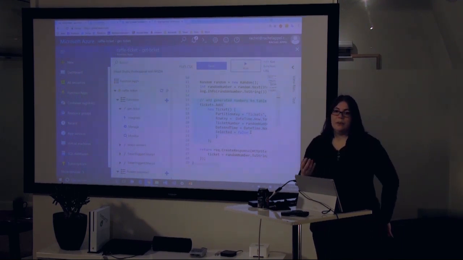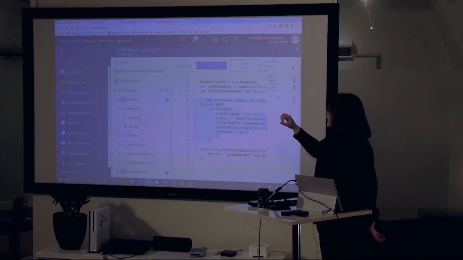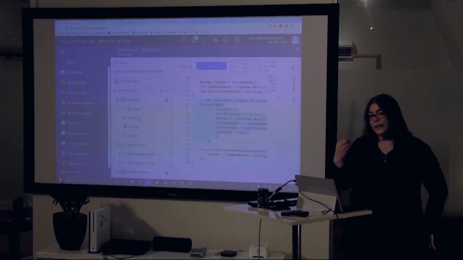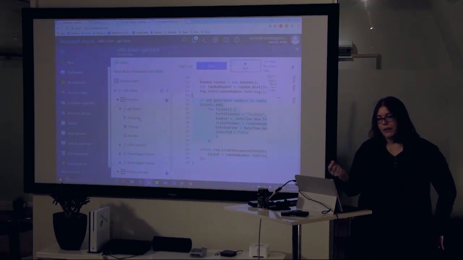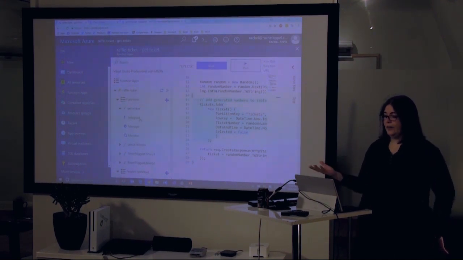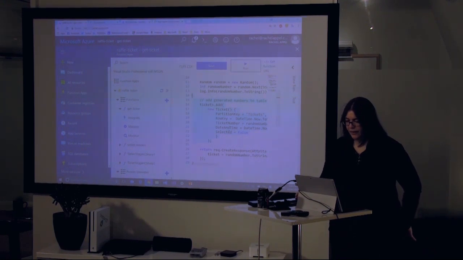All I need to do is write this code and say I'm going to add a ticket. And I'll show you this integrate tab in a second where I actually configure that. And it will automatically create the Azure Storage Table for me and create the connection string for me. I don't have to do any of that, which is nice. It's like magic, right? I like that. And of course, you don't have to deal with connection strings, which is pretty awesome.